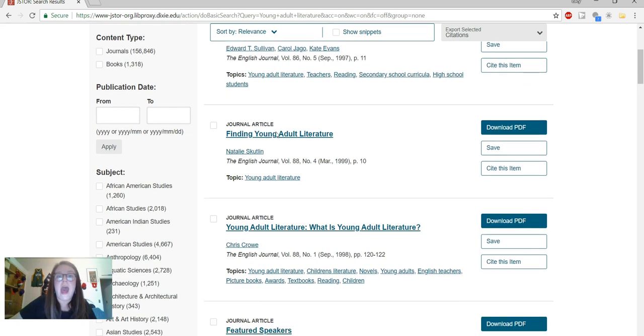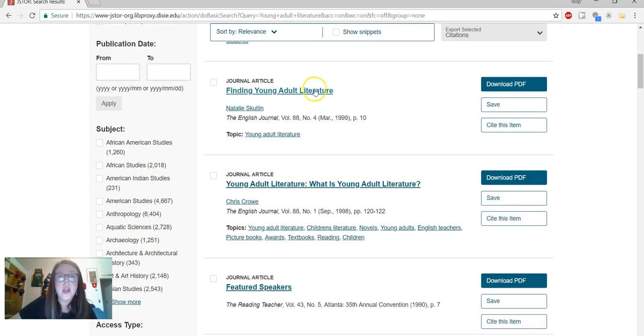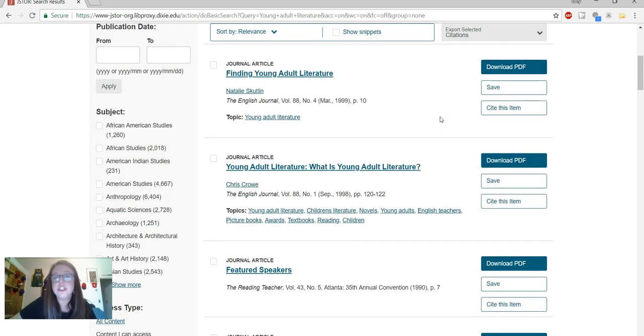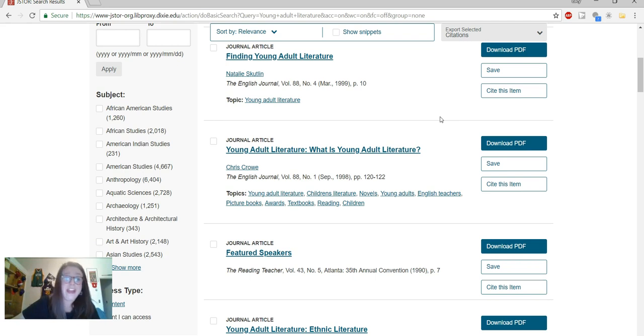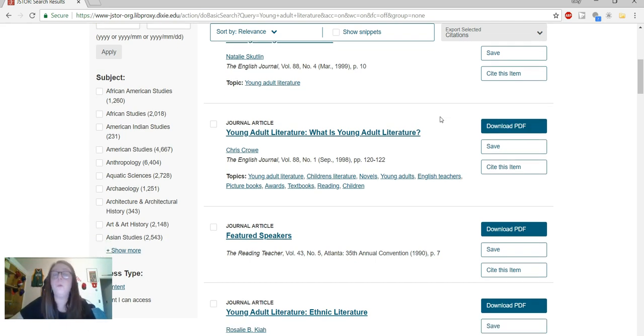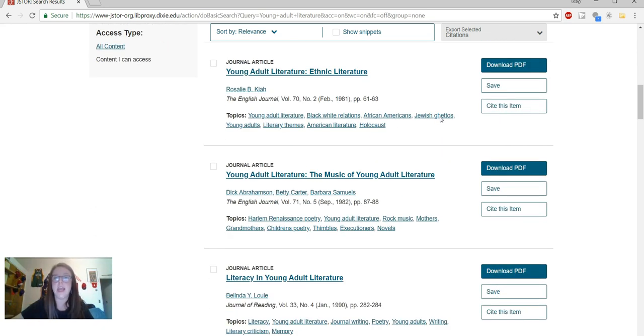We also have finding young adult literature, what is it? So maybe if we find it important in whatever paper or project we're working on to define what young adult literature is, maybe that article would be helpful. And again, published in 1998, so a little bit older.